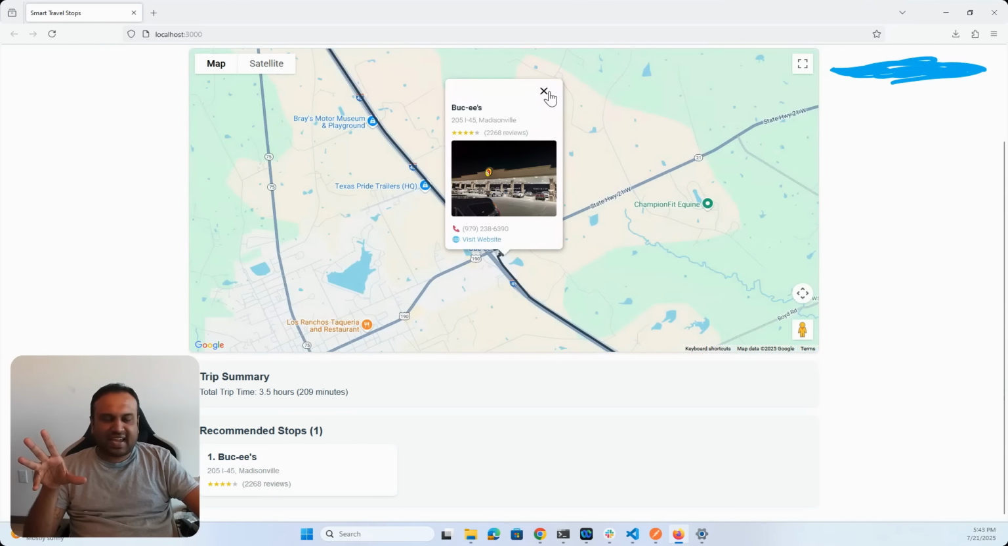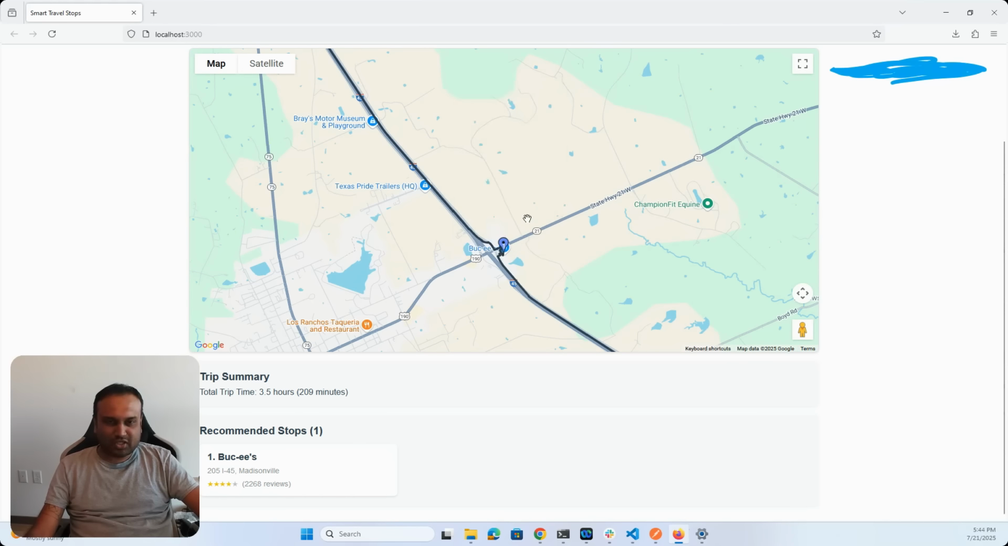And you can see here that Bucky's, which is probably one of the best in Texas, is listed as one of the stops. And it's a 3.5 hour journey. So we are suggesting to stop here at Bucky's for a clean restroom experience. And so this is where we were at.